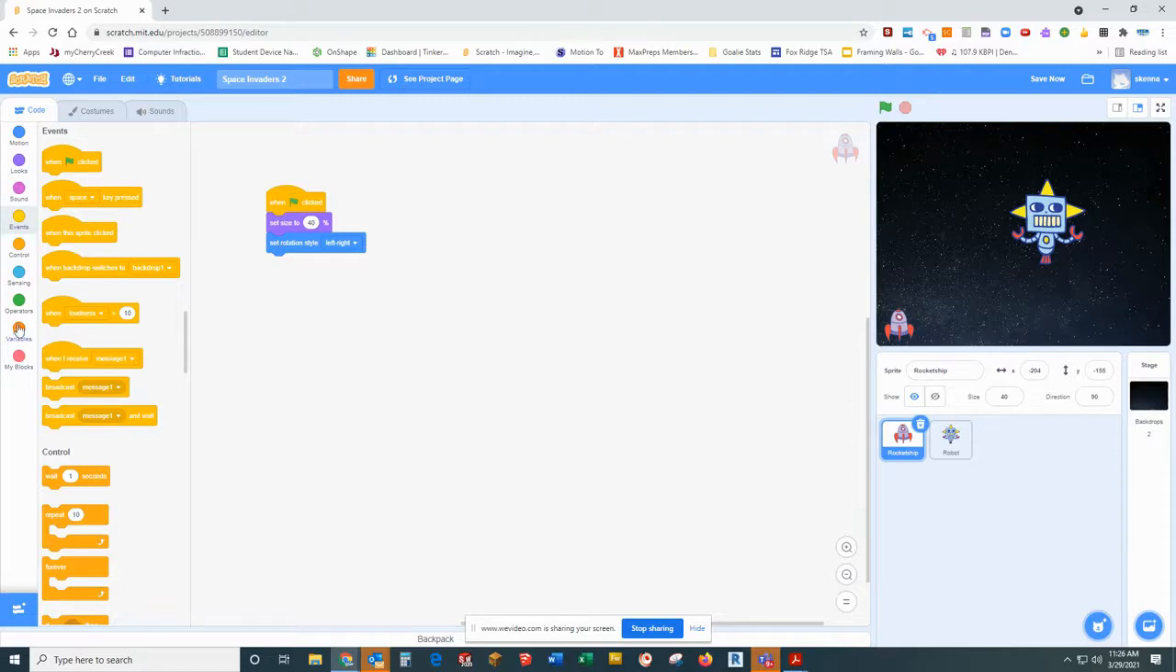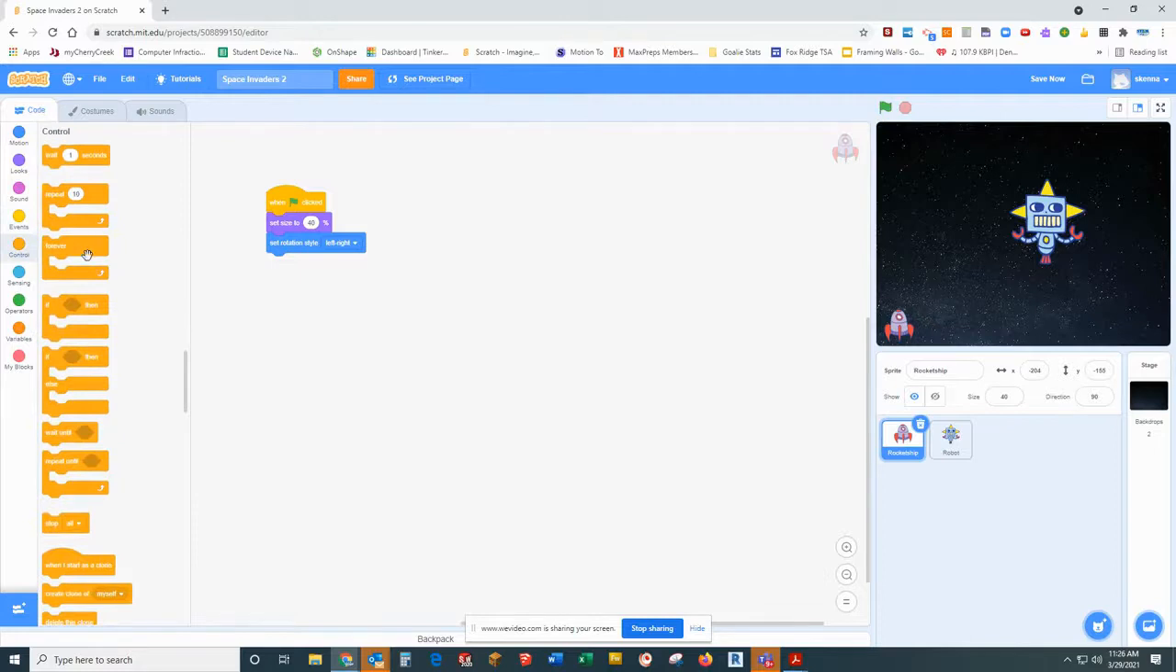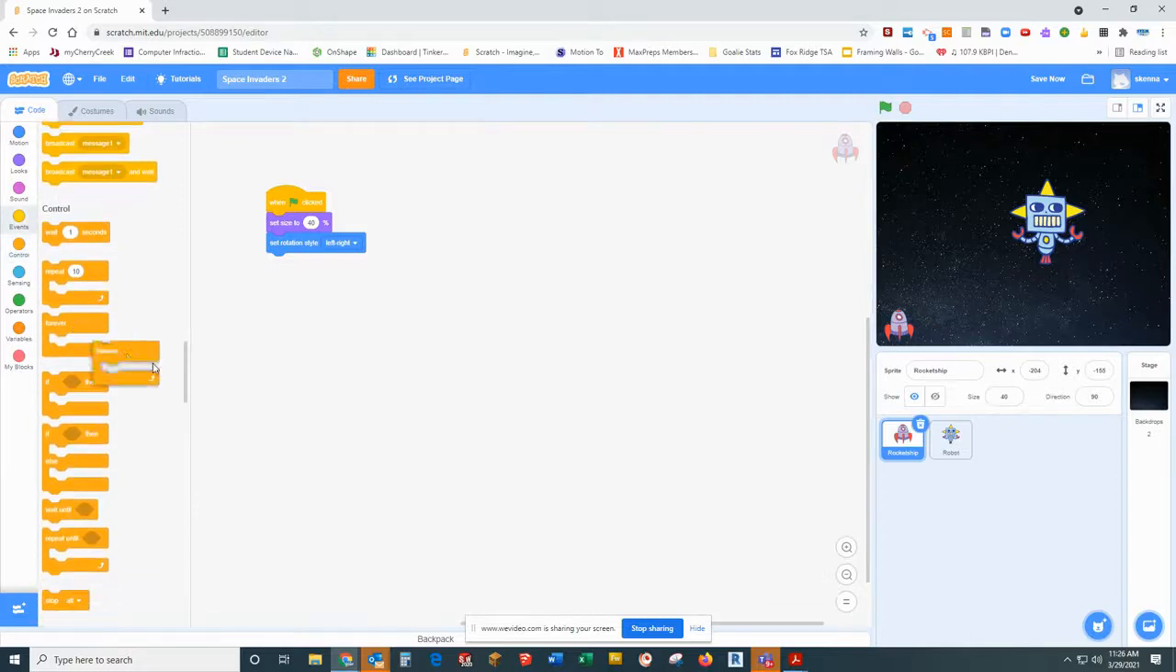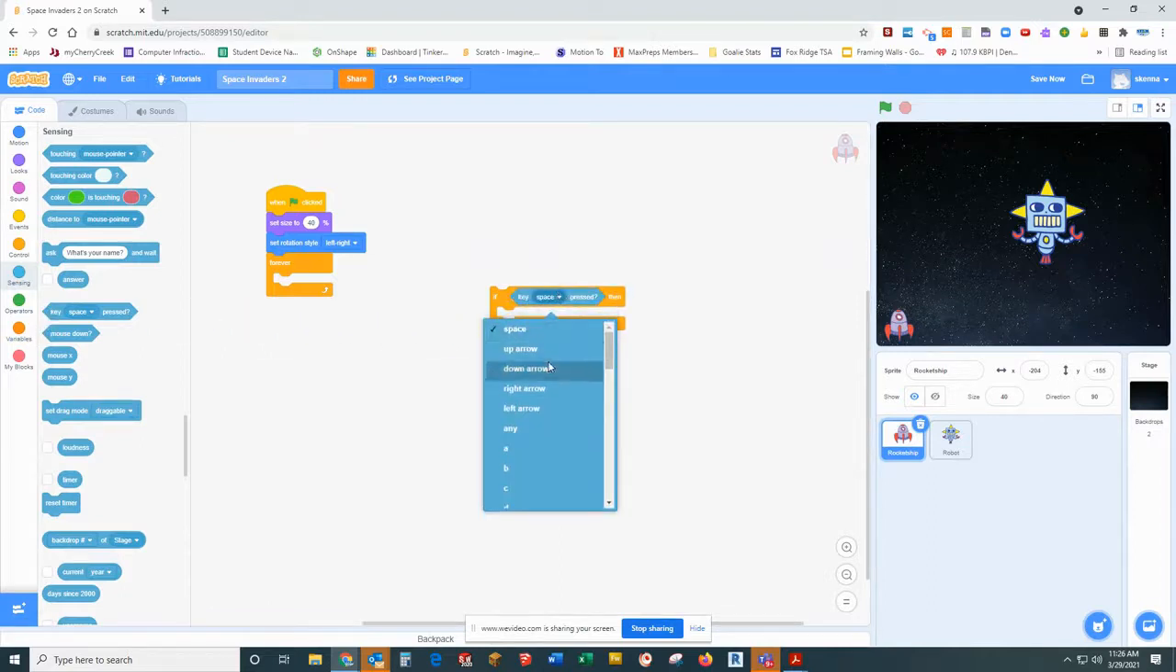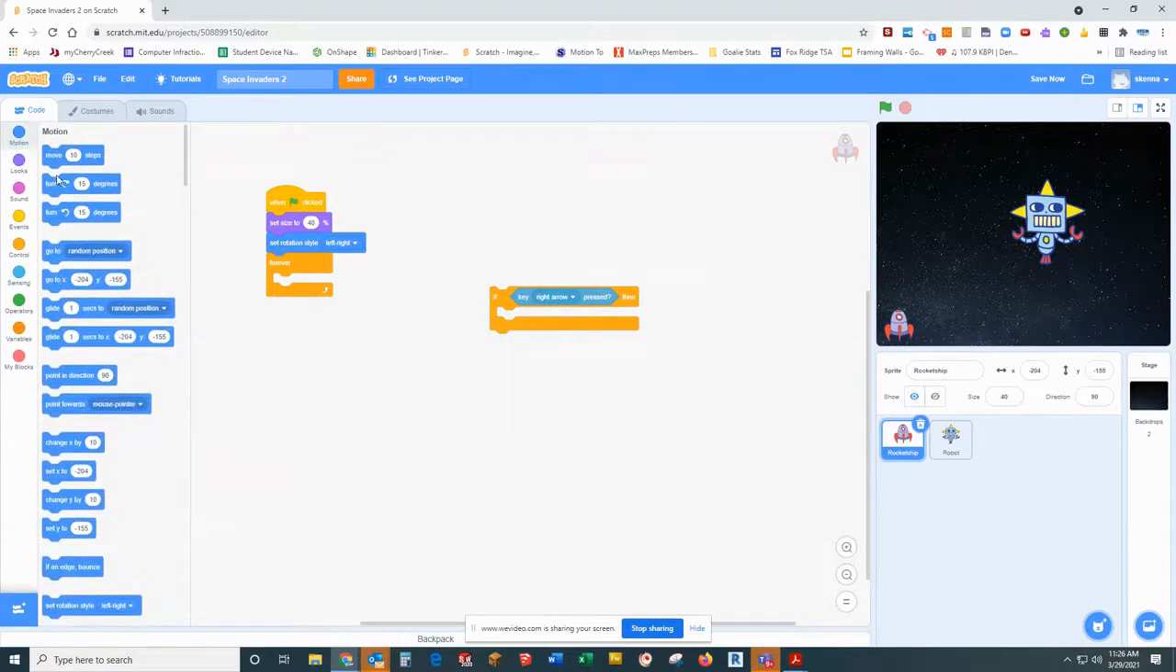So I'm going to program my movement slightly in a different way. Basically what I have to do is put a forever loop in, and I'm going to use an if then. I'm going to program it to the outside so I can make a copy. I'm going to use the sensing function of a key press for the right arrow. And then my motion will be to change X by 10. This is definitely something you can adjust as you're getting your game going.